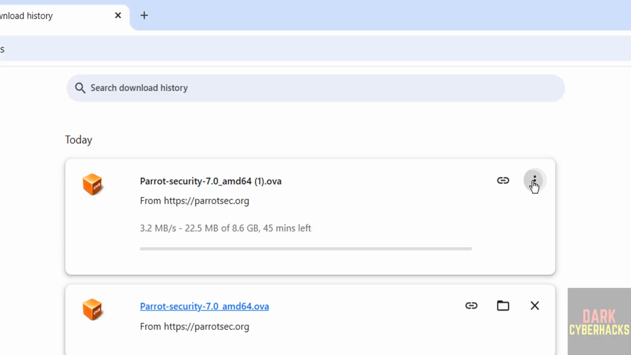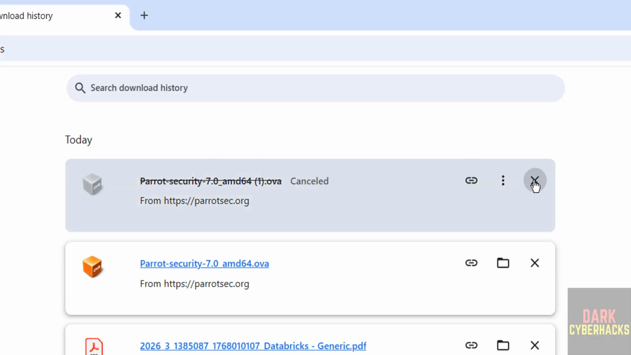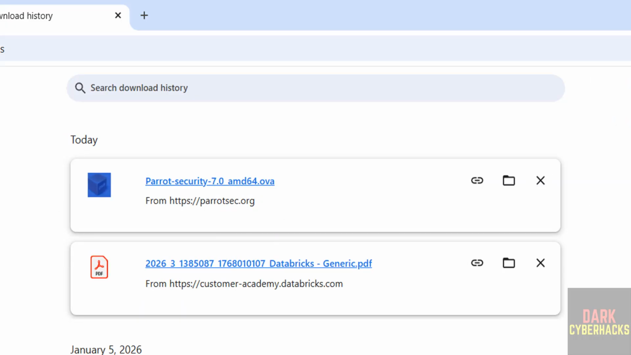I am cancelling this one because see here I have already downloaded Parrot Security 7.0 OVA file. Okay, in your case wait until download completes. Once download completes, then open VirtualBox. If you want to install VirtualBox, then search for my YouTube channel how to install VirtualBox on Windows or Linux operating systems.